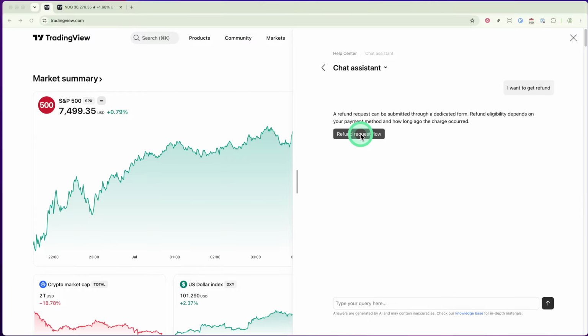Now, the next step is to wait for an email update from Tradingview. They'll notify you about the status of your refund application, so keep an eye on your inbox. Refunds typically take a few days to process, so don't worry if you don't hear back immediately. Give it some time and check your spam or junk folder just in case the email doesn't land in your primary inbox.